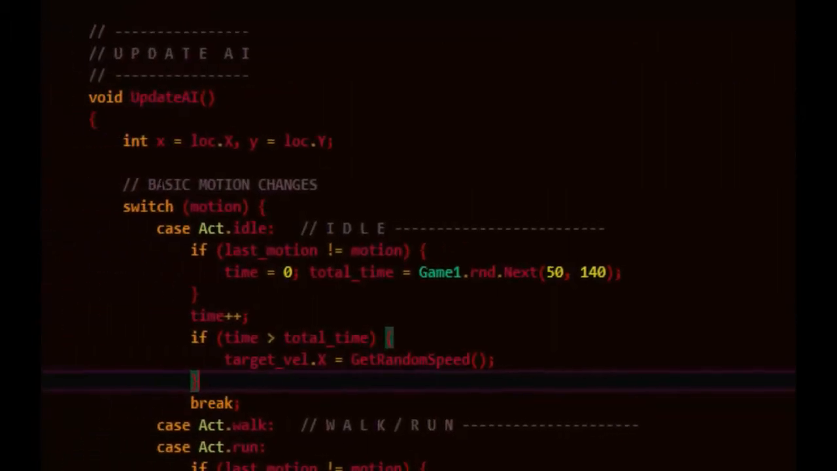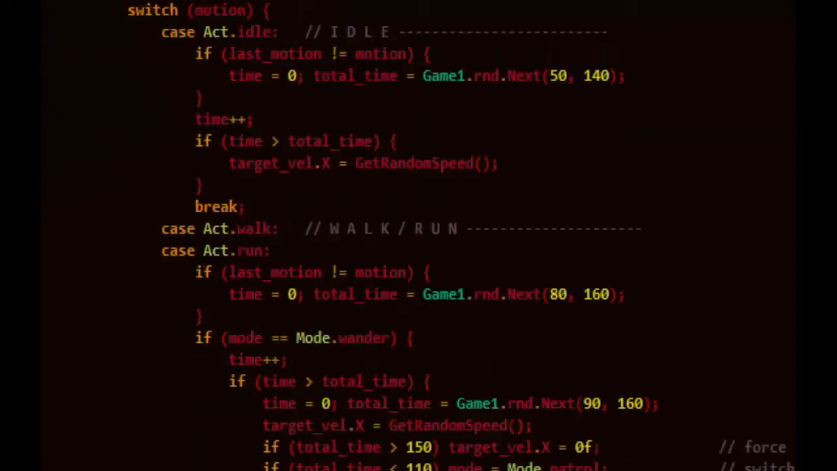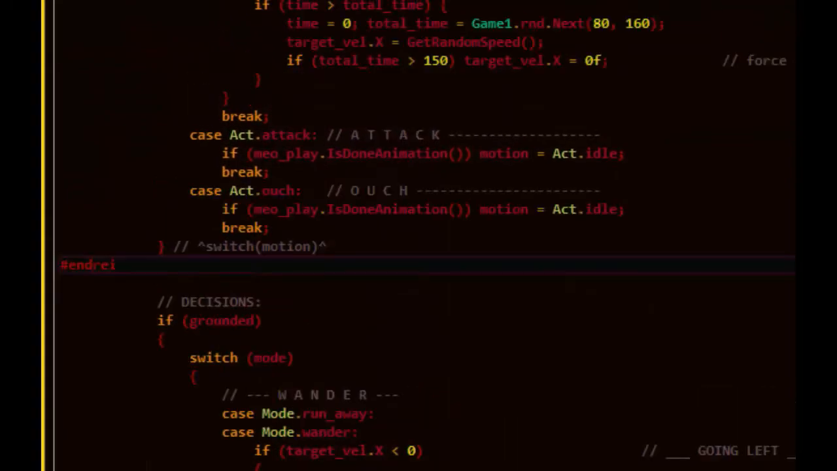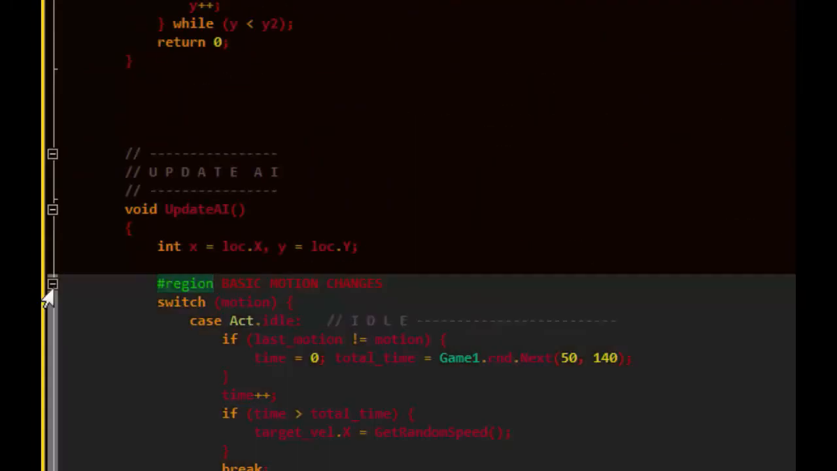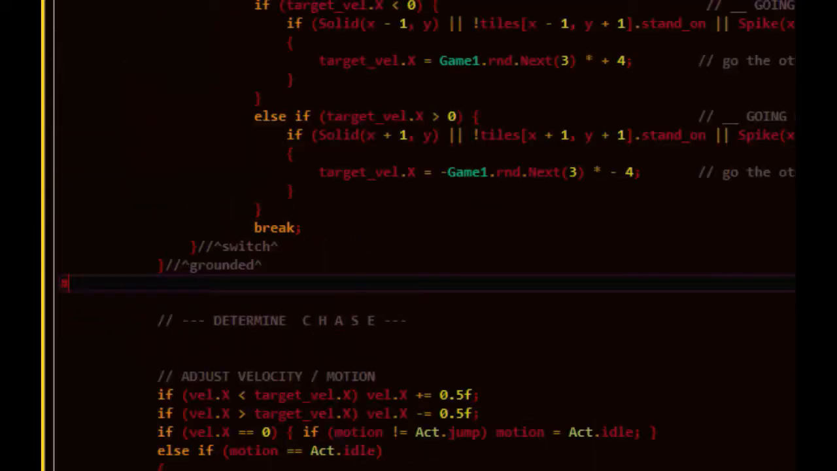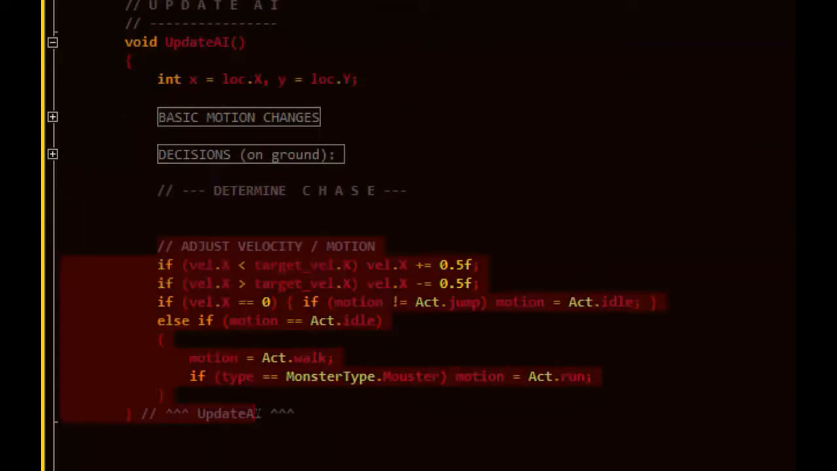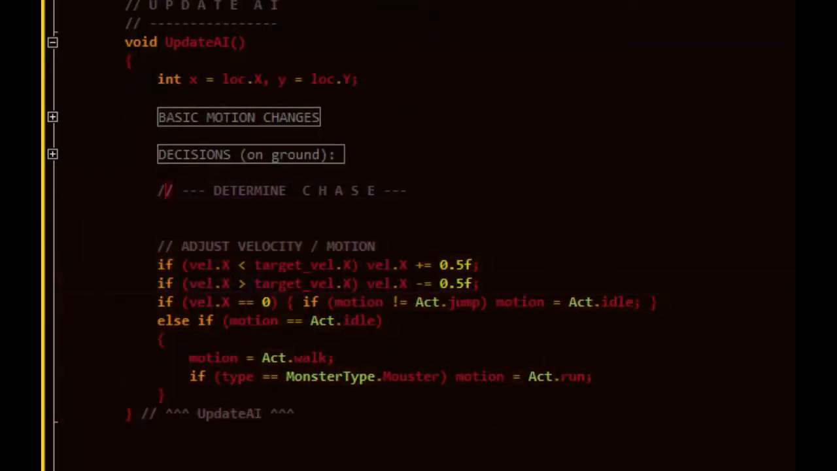Before we do that though, these sections are getting a little bit large, so I'm going to divide this up into regions so we can just close regions as we don't need them, and it'll make it a lot easier to navigate the code. So this is region basic motion changes and end region. Then we can just shrink that. This will be decisions, and end region, and I might want to say on ground. This I'll leave open because it's fairly small. This will be fairly small too, but I'll make it into a region anyway.